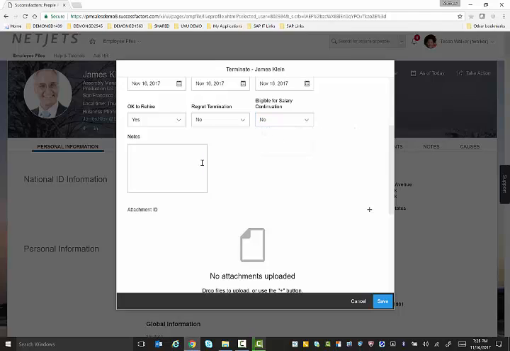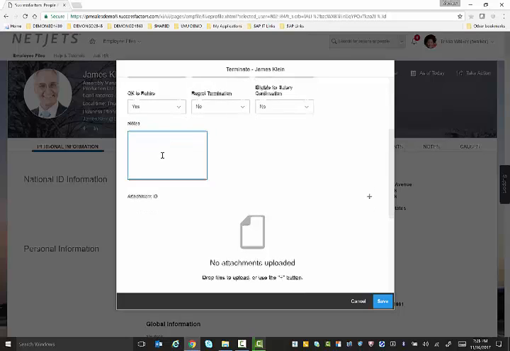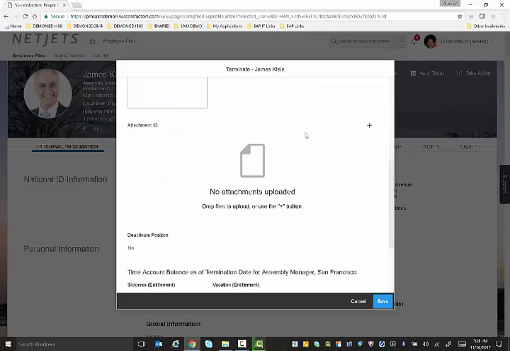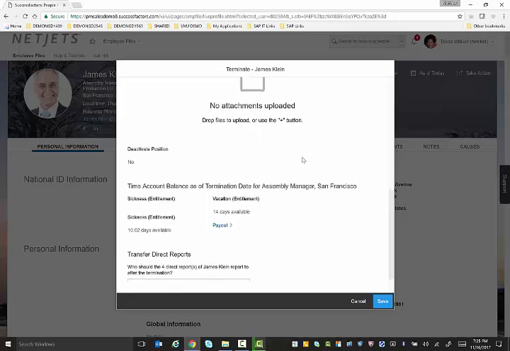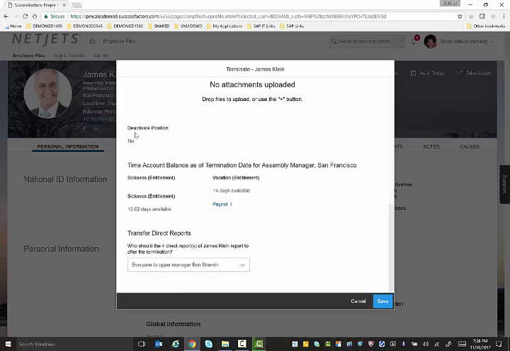I also see things like if I want to add additional notes on why I'm doing the termination and the ability to upload documents directly to the termination event. So if somebody provided a regret letter or termination letter, I could scan that and put it directly in the termination event. We can have additional steps like if we're going to deactivate the position, so when somebody terms, depending on the reason, we can say, yes, this position is deactivated, or no, it's not. That position will stay active and we'll fill it with somebody new.